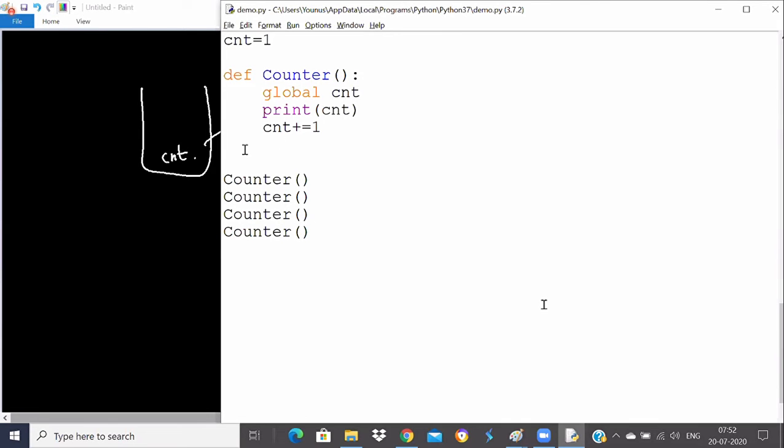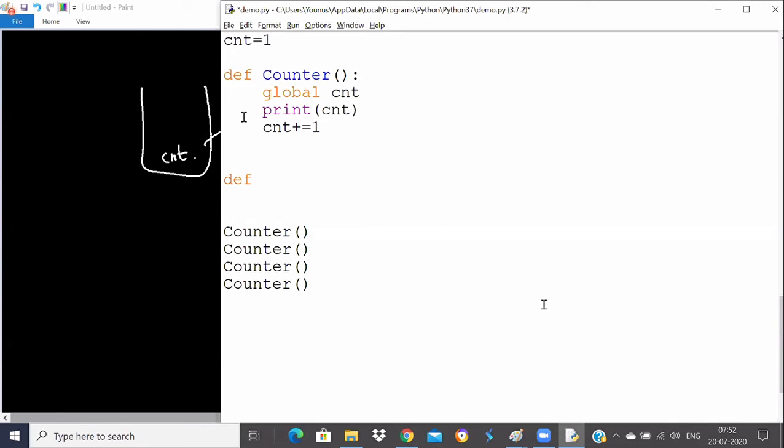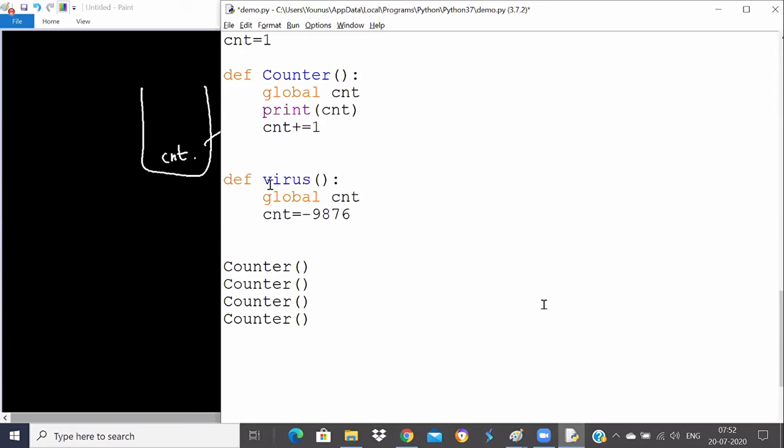For example, I define one more function now. Suppose somebody came to know there is a count variable. Any function can change the value of a global variable. So I will define one function called virus, where I know that there is a global variable called count. I will declare it as global count and change that value, because it can be changed by any person. I will change it to something like -9876.